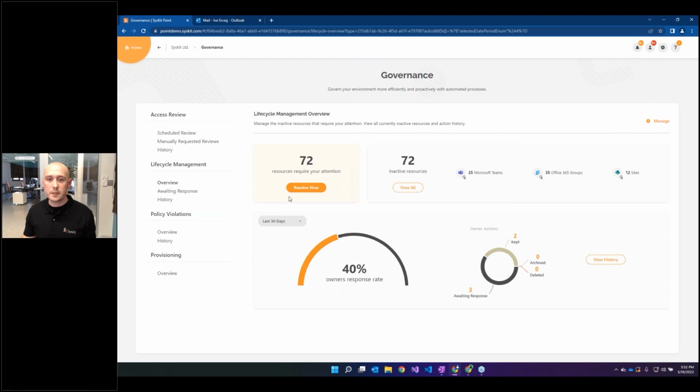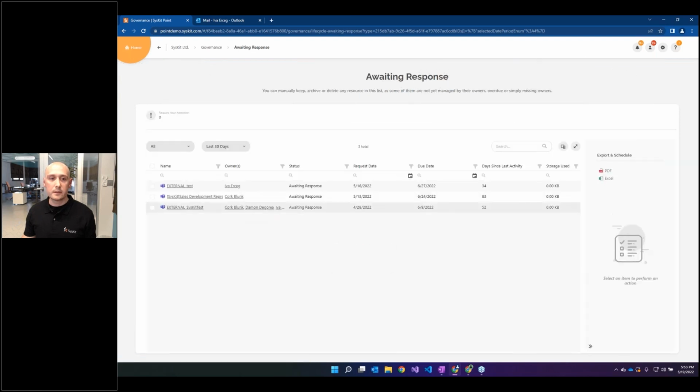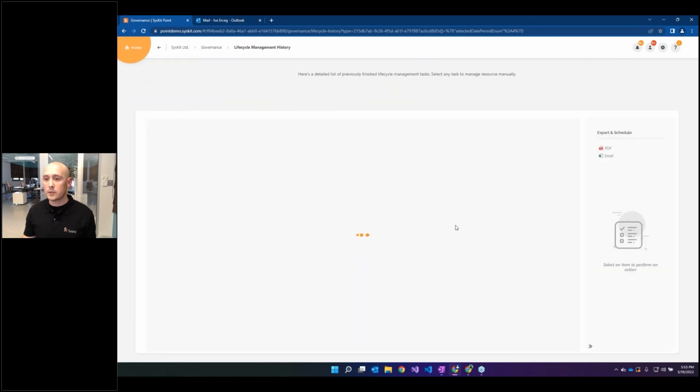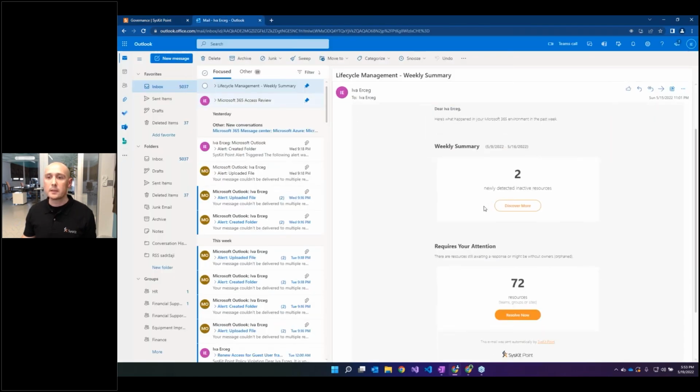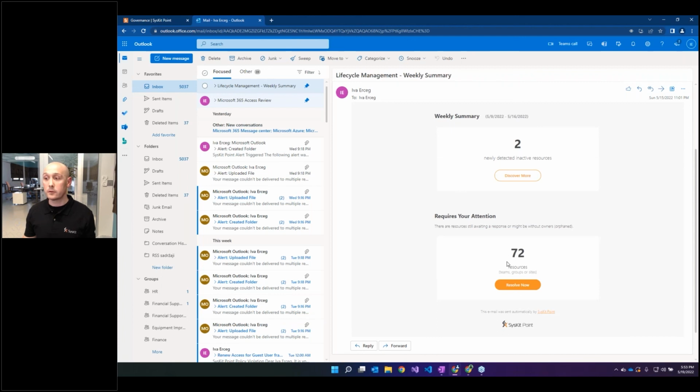Back to lifecycle management. Here we can see that in the last 30 days, there was a 40% response rate from the owners and a breakdown of the actions that they did. We can take a look at which groups are still awaiting responses from owners, and we can also view the history. One more thing that is important for the admins is some kind of summary, and we send this summary email weekly where we say you have 2 newly detected inactive resources and there are 72 resources that require your attention. Yes, that would be it from me.